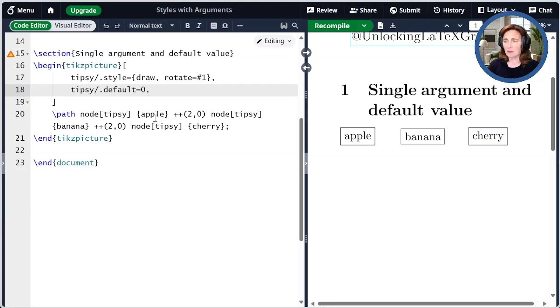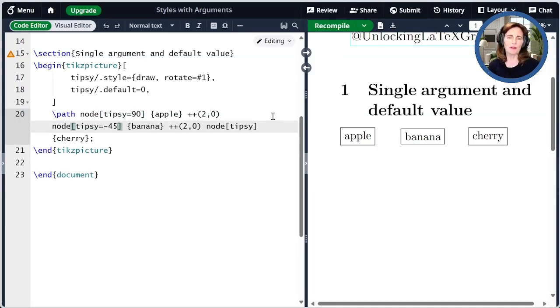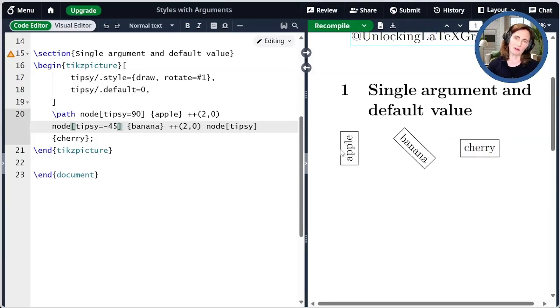Now let's set some of the angles. So maybe for the first node, I'll set the angle to be 90 degrees. And for the second node, I'll set the angle to be minus 45 degrees. When I compile that, you see that I've rotated apple by 90 degrees and banana by minus 45 degrees. I can also change the default to be anything I want. So maybe I want everything to be upside down if I haven't specified anything. So if I change that to 180, we see cherry is flipped over exactly as we specified.